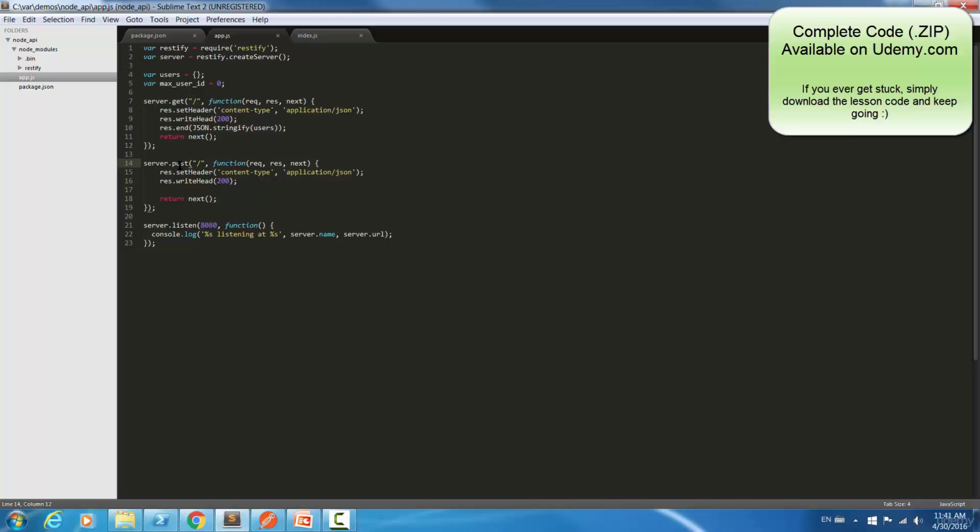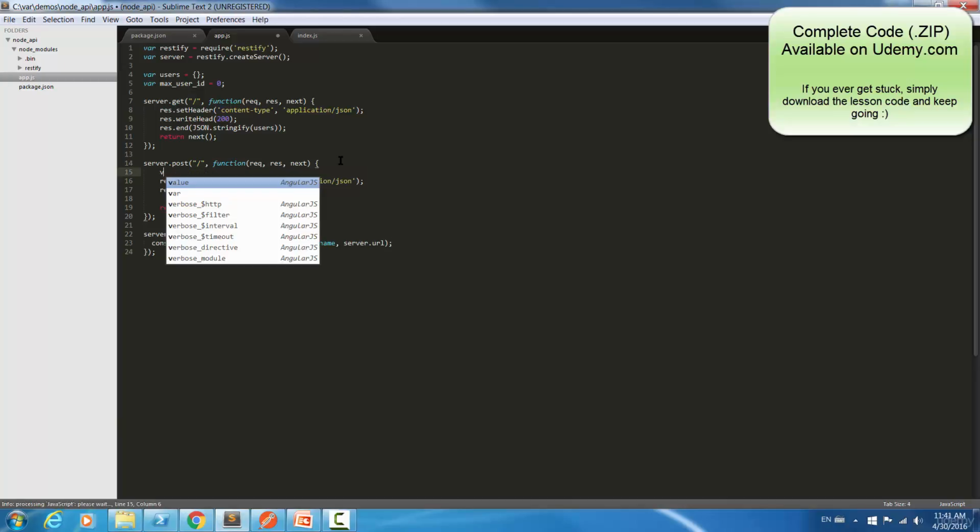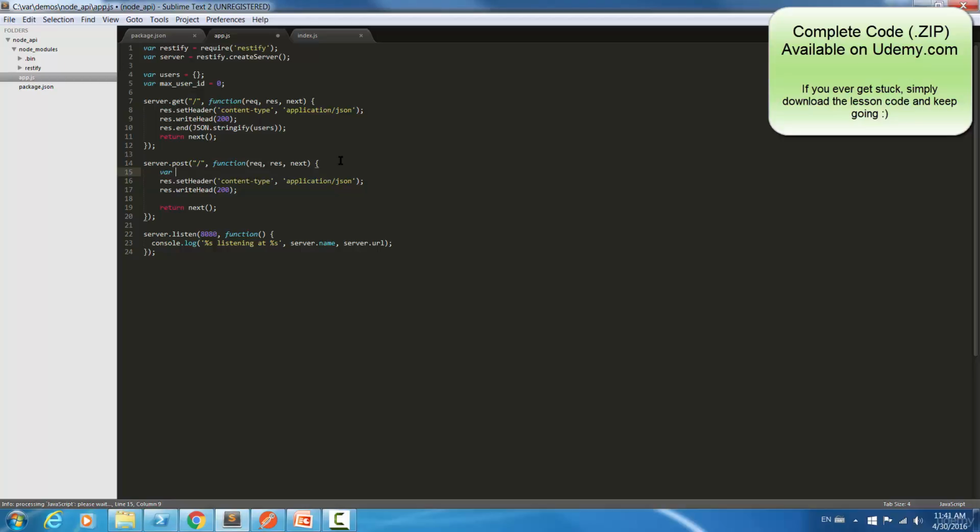But because we're adding a user, we can use post, and let's go and fetch the data about our new user. So we can say var user is equal to req.params. That's saying that in our HTTP request, the parameters that come in are going to define our new user. So this is going to be an array of parameters, and thus var user is going to be an array.